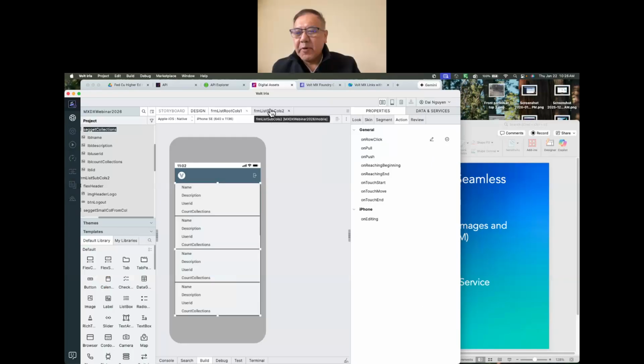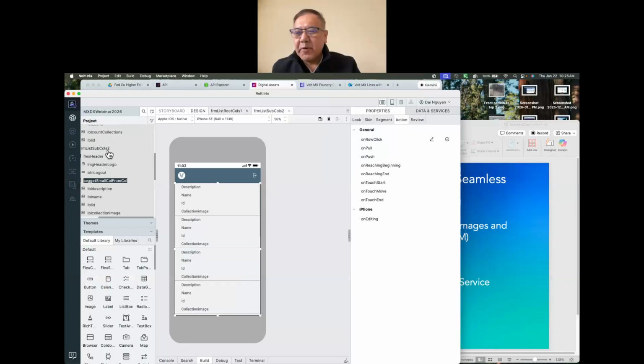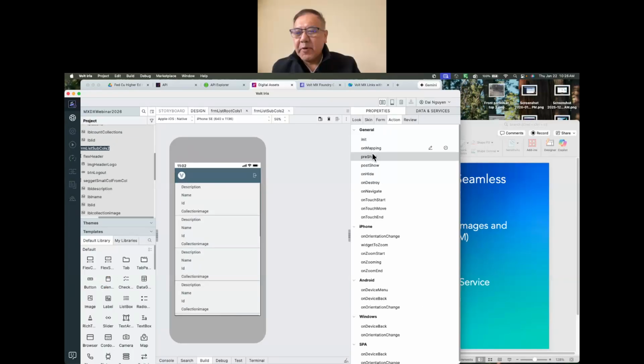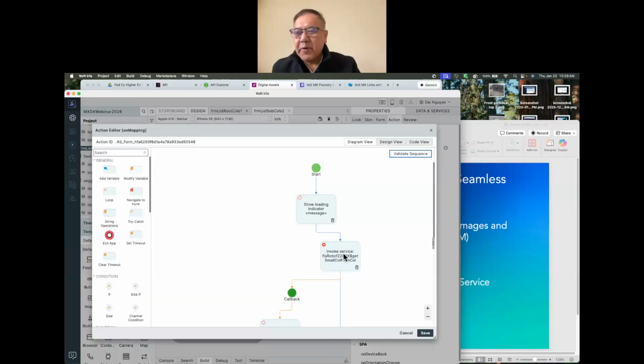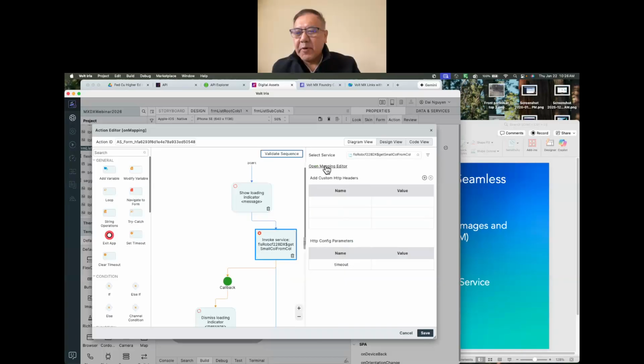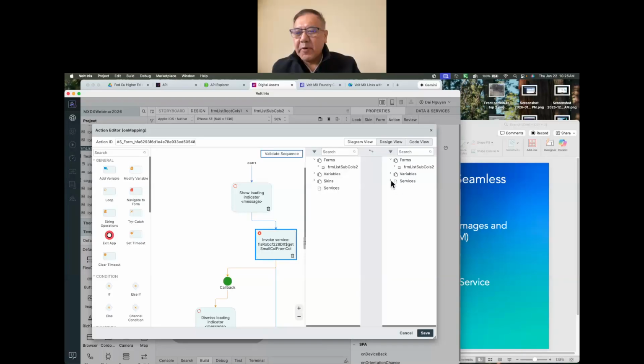So in this one, now there's an on mapping event. And if we look at the actual service call, this is showing a sub-collection. So it requires a DX asset ID, and we have that here. So we're just going to make that call.